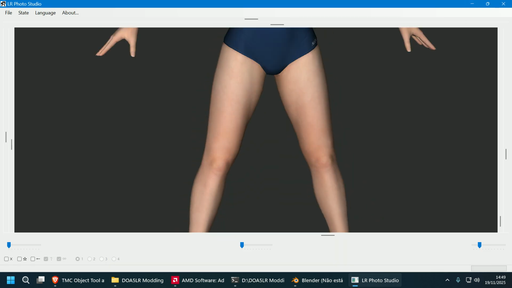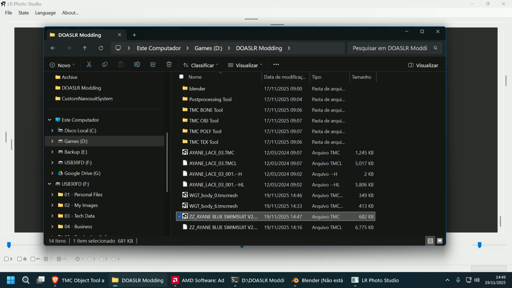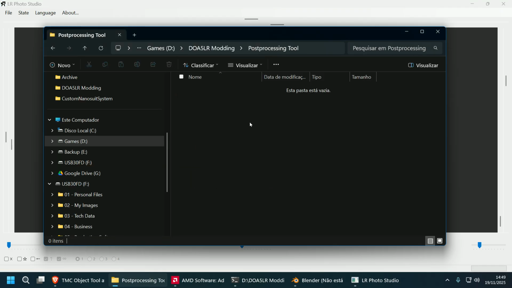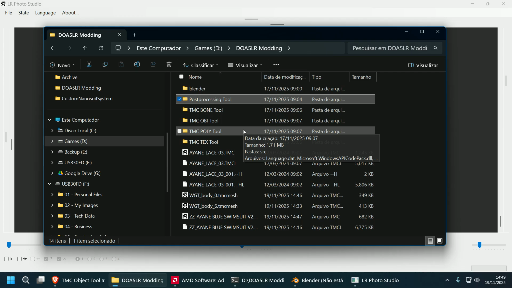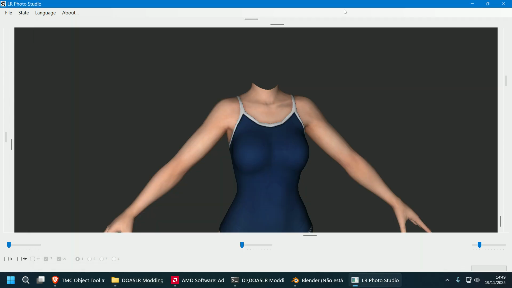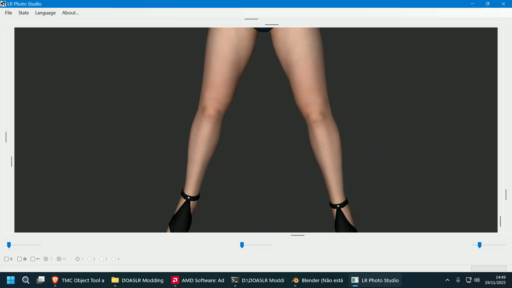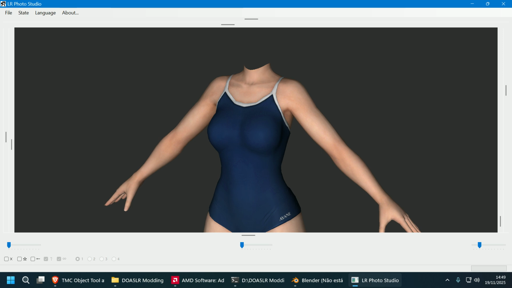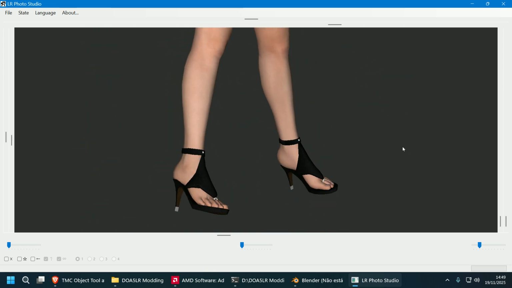Okay, and of course, there is one additional step after this one, which is to come here to the post-processing tool. Wow, it's not here? Okay, so I forgot to put the tool here. But if you follow the procedure which I did in the previous tutorials, you open the TMC's post-processing tool, load this model in that tool, correct all the normals and everything else, and it will load pretty good in game, and you will have the model you want.